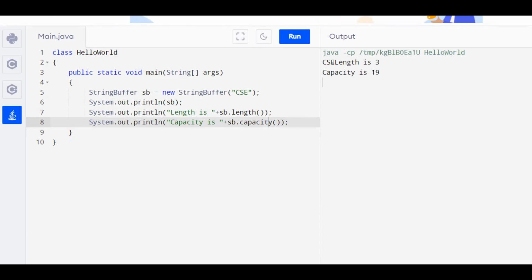Here we are getting the output on the same line. It is just because it is an online editor, an online compiler that is being used, so there will be that difference in the output. Okay, so capacity is 19. We obtained 19 because the string length is 3 and the 16 additional capacity gets added. So it is 3 plus 16, ending up with 19.